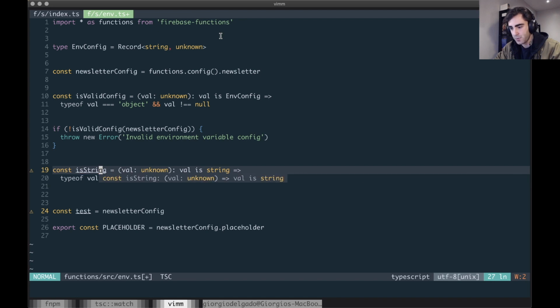So here you can see the type annotation says that this variable is a function that takes an unknown value and returns a Boolean, and the meaning of the Boolean has a connotation at compile time.